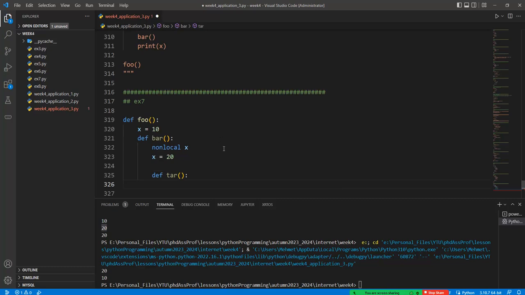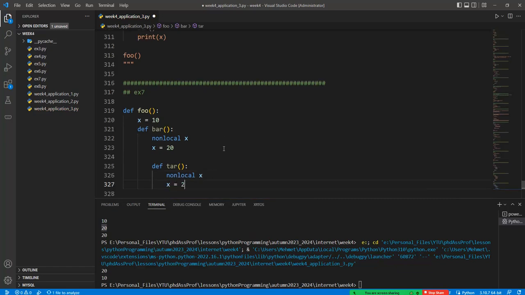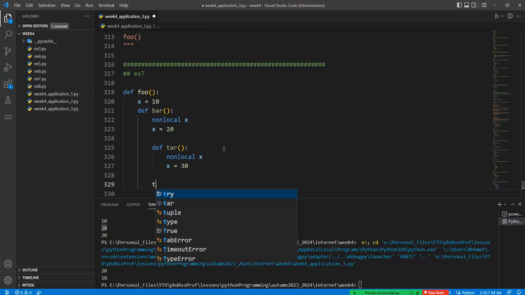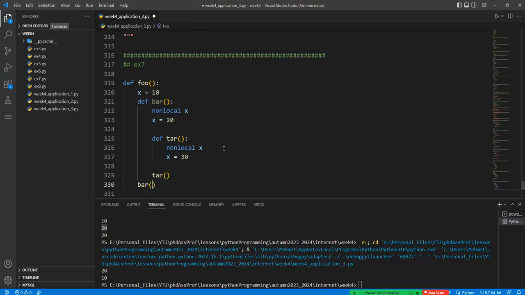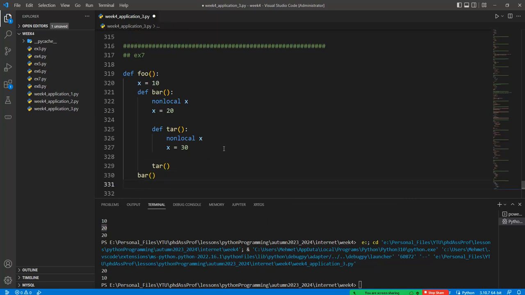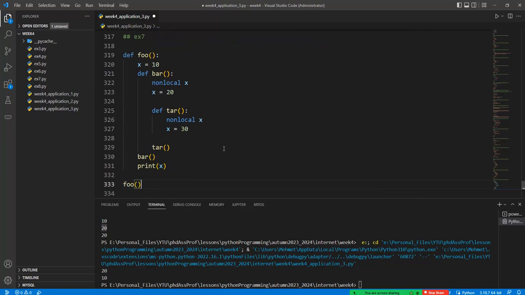function, tar, and also we can define the nonlocal x, and so this x can be assigned the value 30. Okay, and so I can call the tar function in here like this one, and after that I can call the bar function, and after that I can call the x function, and in the last place we will call the foo function.